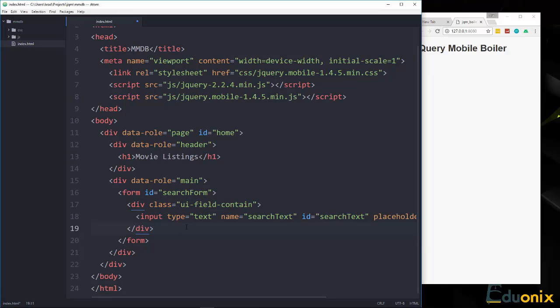And then the movies are going to get generated through JavaScript, and then we're going to insert them into an element. That element is going to be a UL, and we're going to give this an ID of movies. We're also going to give it a data role of listview. Let's see, is it list? Yeah, listview. We're not going to put anything in here because that's going to get generated through JavaScript.